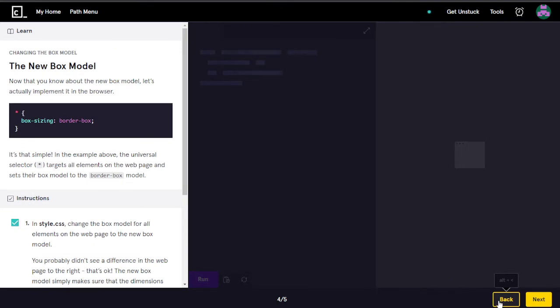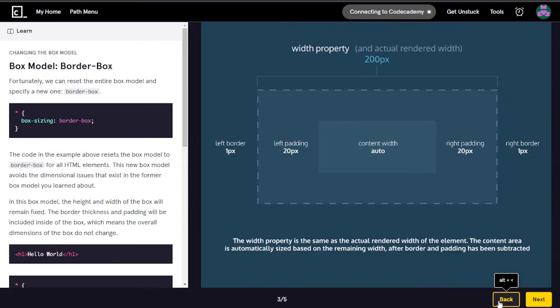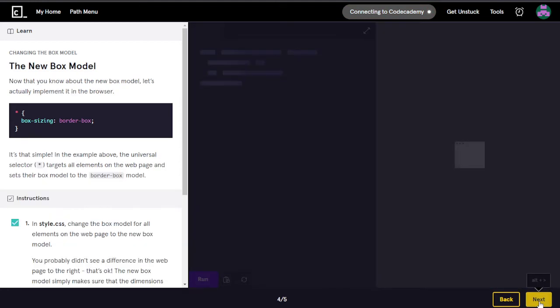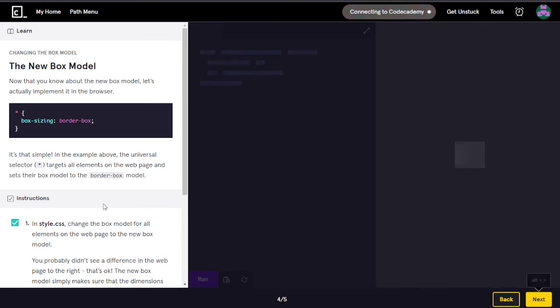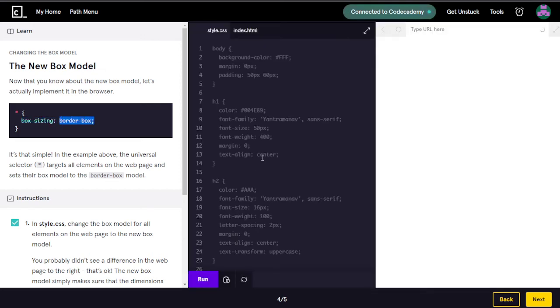Wait a minute, what's the difference between the new box model and the border box? They look the same thing. Okay, so it's called the new box model, but the property is called box sizing, and the value is border box.